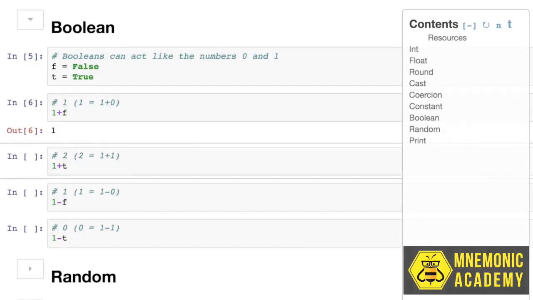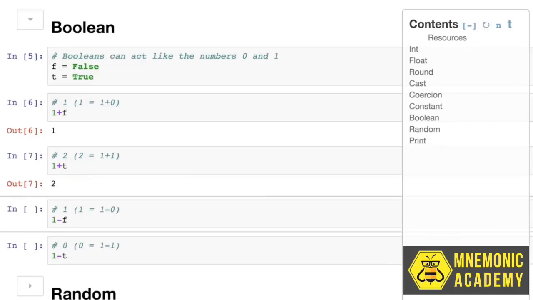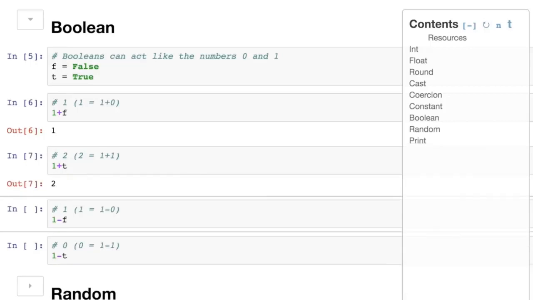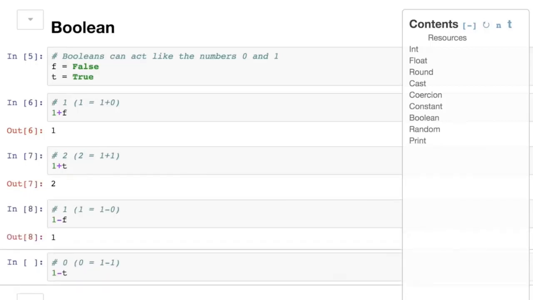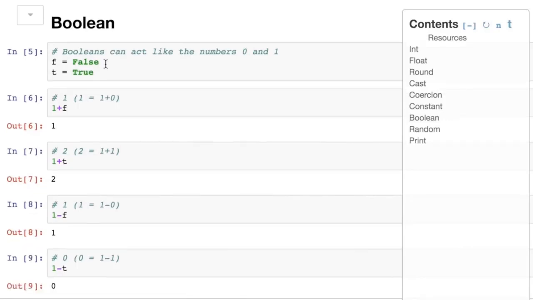1 plus true should be 1 plus 1, which is going to give us 2. And then we can do 1 minus false equals 1, and 1 minus true equals 0. So that's a cool little thing we can do there with Booleans.